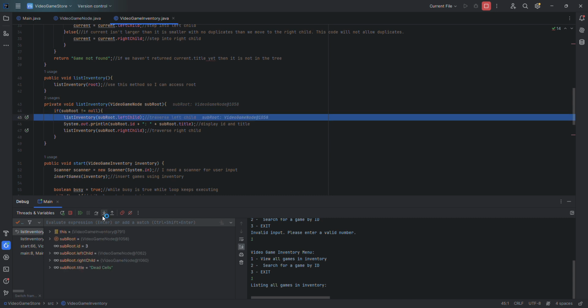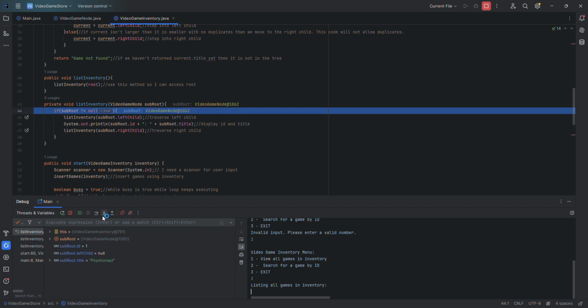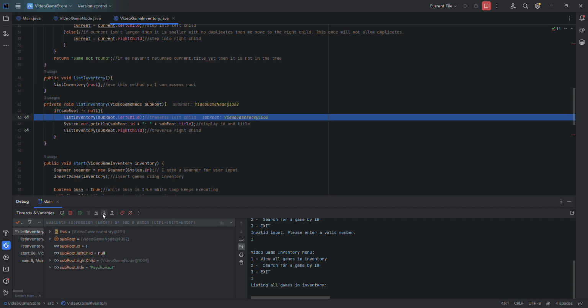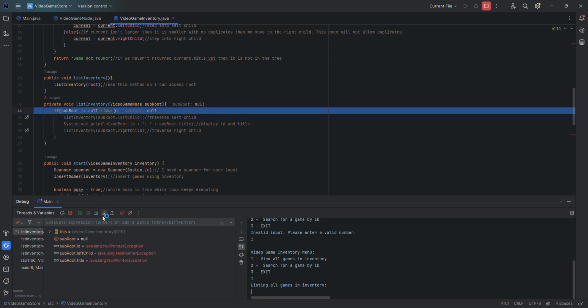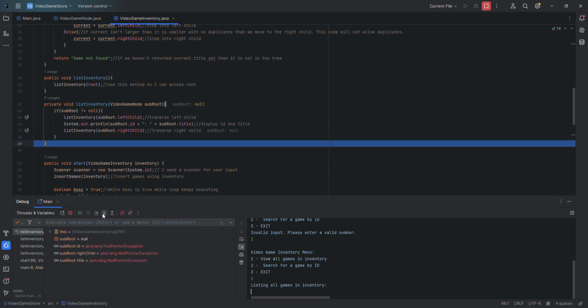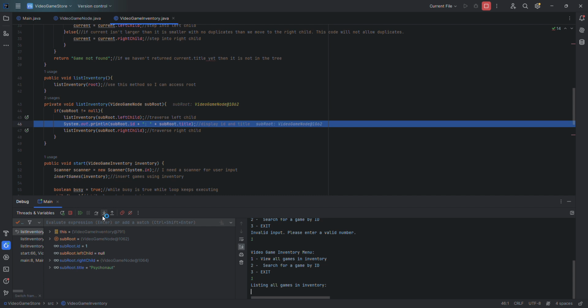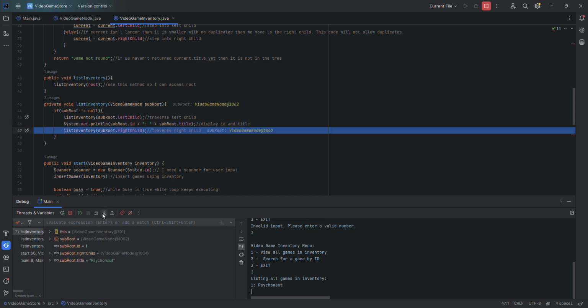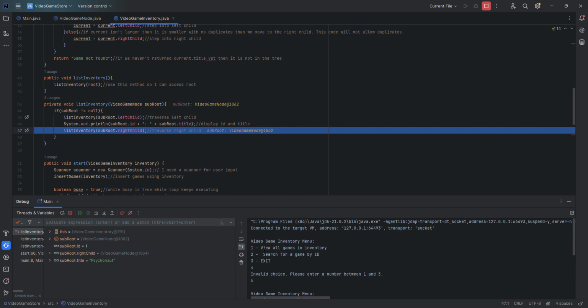List inventory subroot.leftChild. So we're going to move to the left child of the subroot, and we're basically going down to the bottom. And once we get here, we're going to put out the title. Psychonaut.